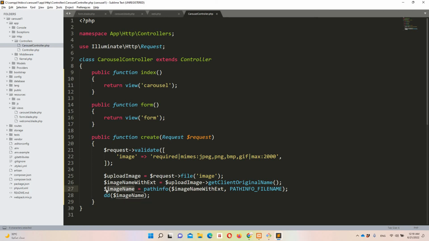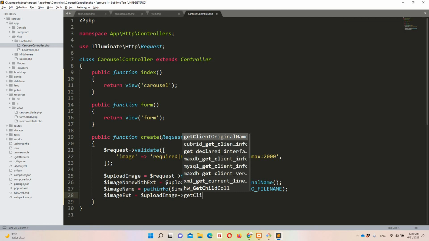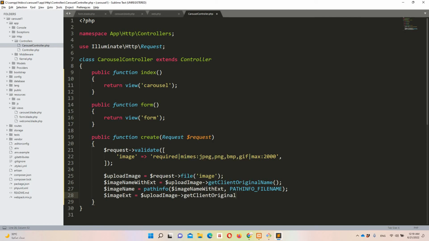That's why I'm naming it like that, because right here we are getting the image name with extension. Right here we are only going to get the image name, and now is the time that we should get the extension so that we can manipulate it. Okay, so for that, let's say $imageExtension equals to, and we can get that using the upload image as well. So $uploadImage->getClientOriginal, instead of original name, we are going to get extension. Okay, just like that. You can simply dd right here as well, but in my case, I'm not going to do that. Let's move forward.